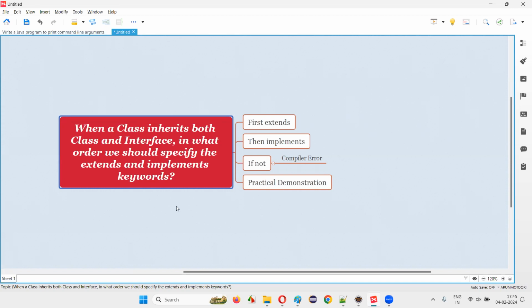So in which order do I have to specify them if I want to make that child class inherit from a parent class and a parent interface? Which comes first, class or interface, while making them parents? I'm going to answer. First we have to use extends, guys, then we have to use the implements keyword.